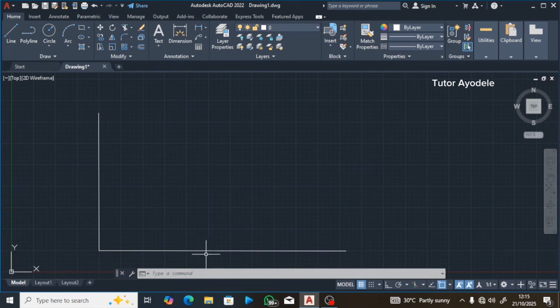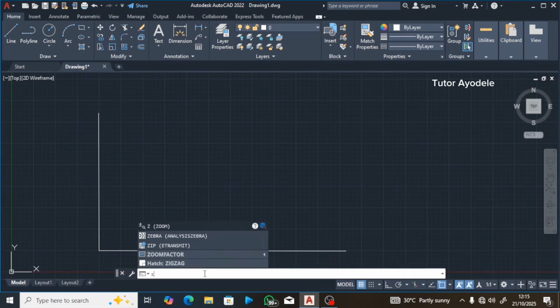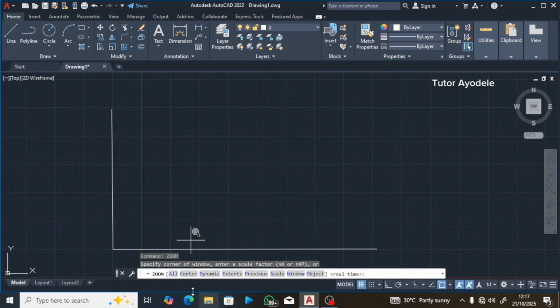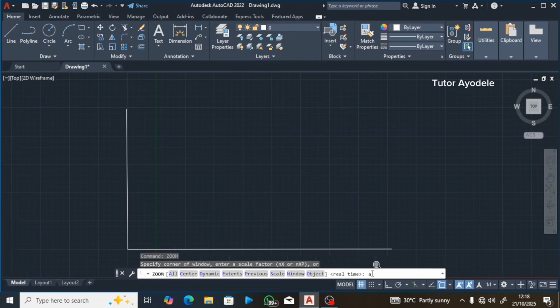The next one is, if you want to set your zoom, come here, type zoom. You can see it has already shown zoom here. Click on zoom. You see A means all, C means center, D means this. It's all. So we come here, type A, and click Enter. You can see that the view adjusted just a little. That is how to set your zoom.